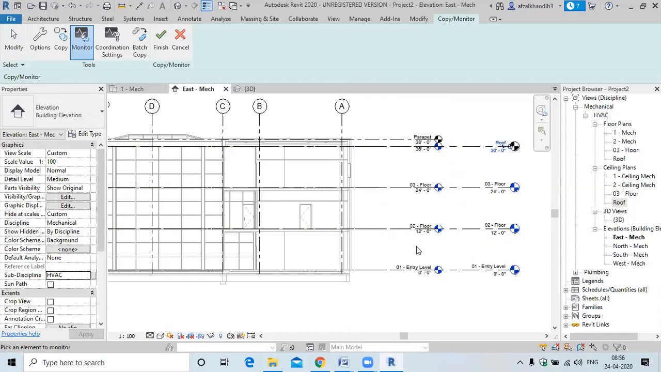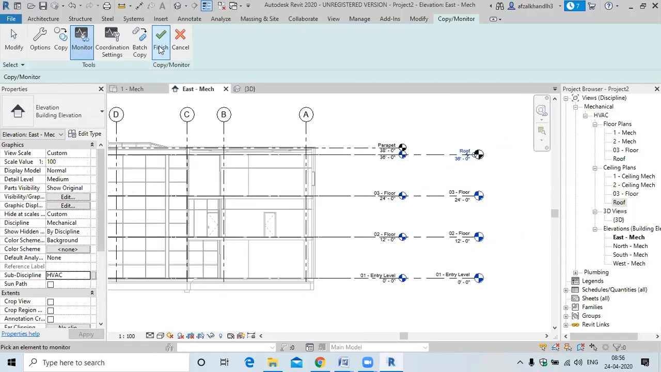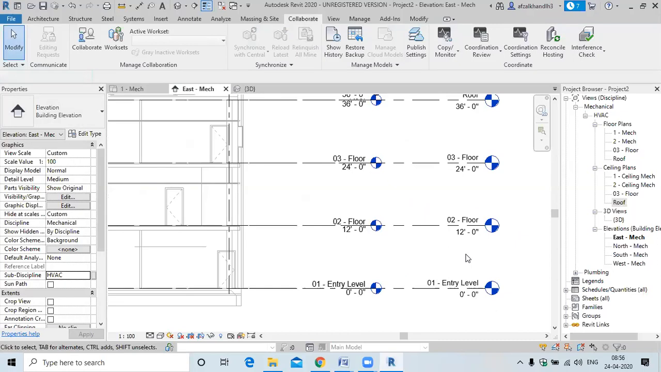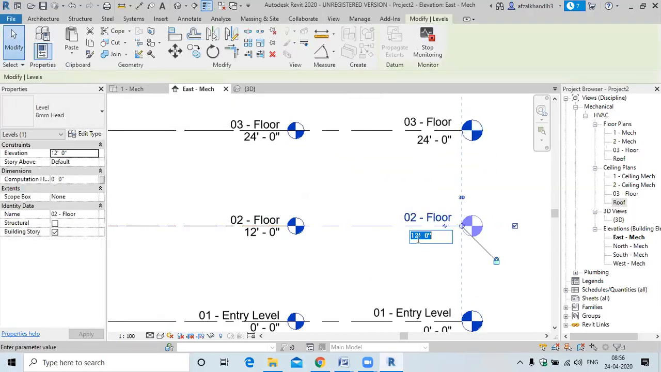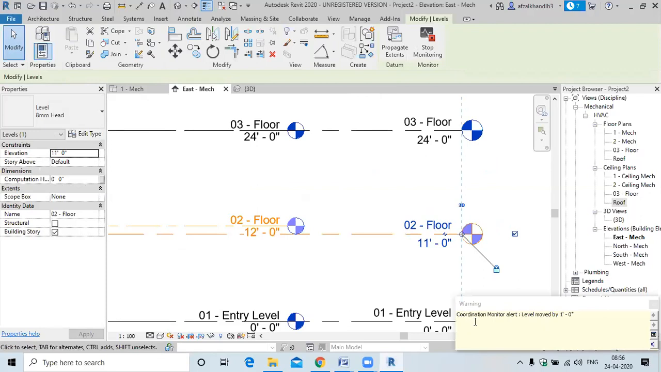If there are any changes, how will it come? Let me show you. If you change any of your level dimensions, suppose I change it to 11, it will show a coordination monitor alert, level by 1 feet. So you cannot change your level height or floor height from the architectural, because we have monitored the level of our project with the architectural project.